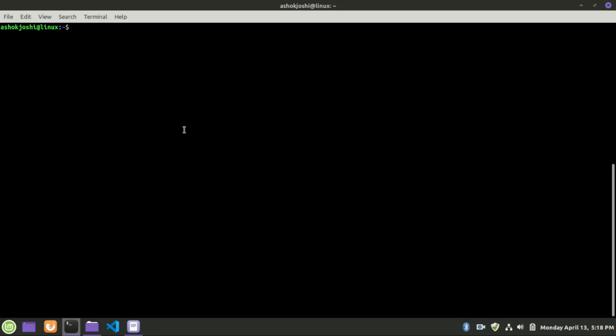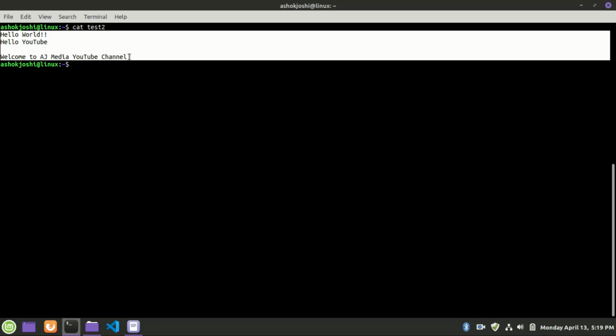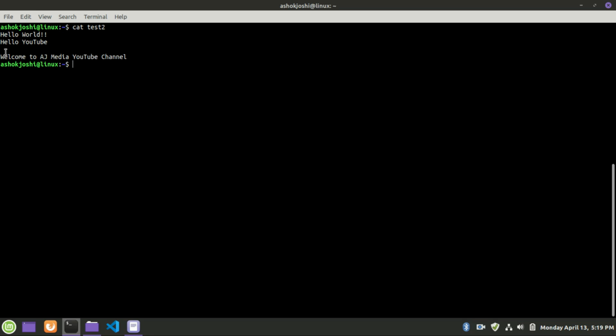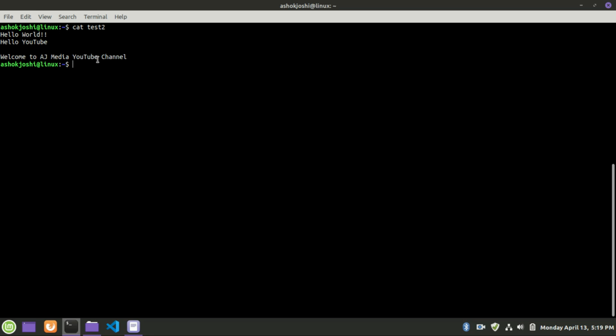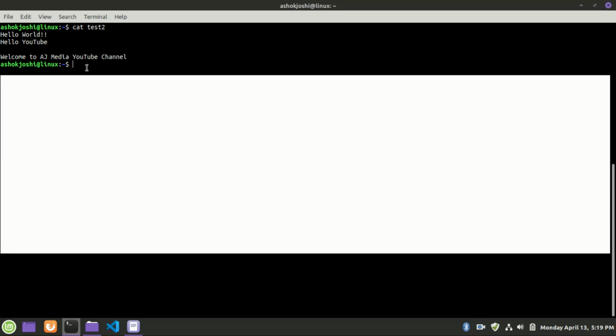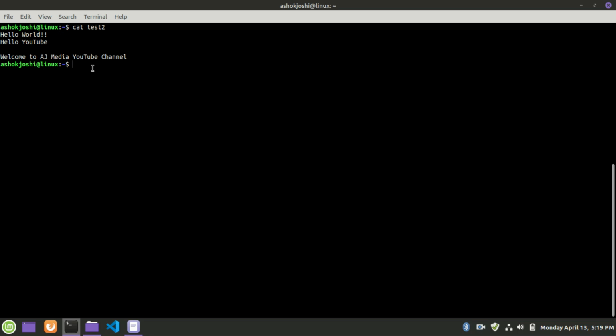Now I will show you what is inside this test2. These are its contents, but we are unable to check how many lines it contains. This is just a small content, that's the reason we can say it is 4 lines. But imagine if we have so much content in a file. It will be very tedious to know how many lines it contains.